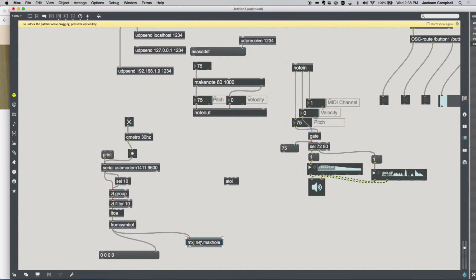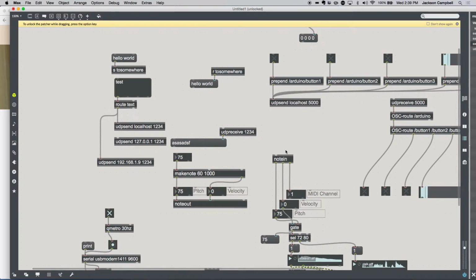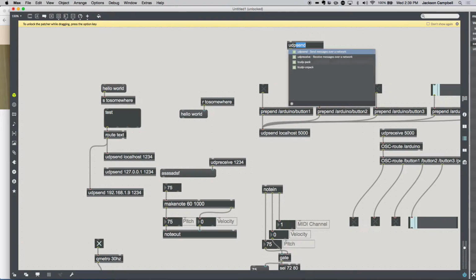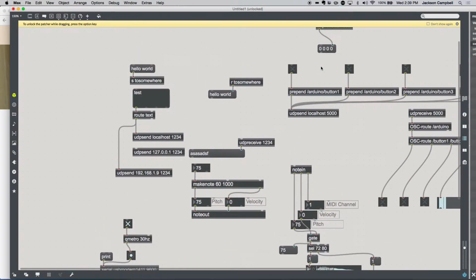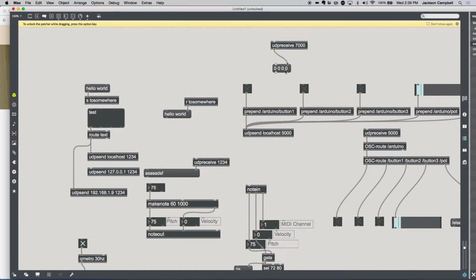Instead of net.maxhole, let me try a udpsend 192.168.1.255, which should go to everybody. You guys don't need to do this. Oh, and I have to set a port. Let's say port 7000. Okay, now have a udpreceive 7000. Got data? Yay! All right, we can do this then. Udpreceive 7000, that's all you need, Charlotte, a udpreceive 7000 with a message attached to it.